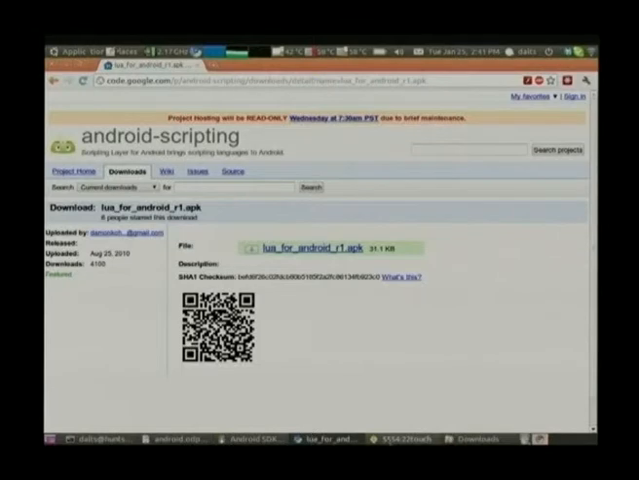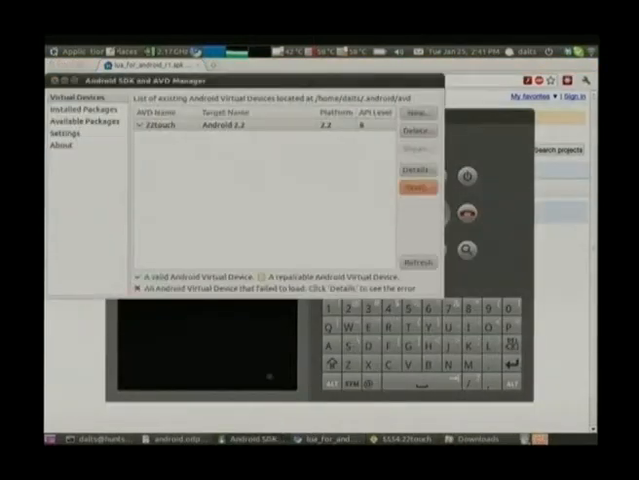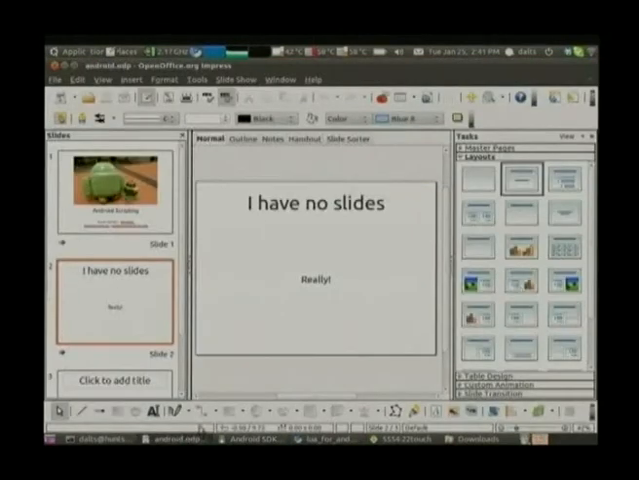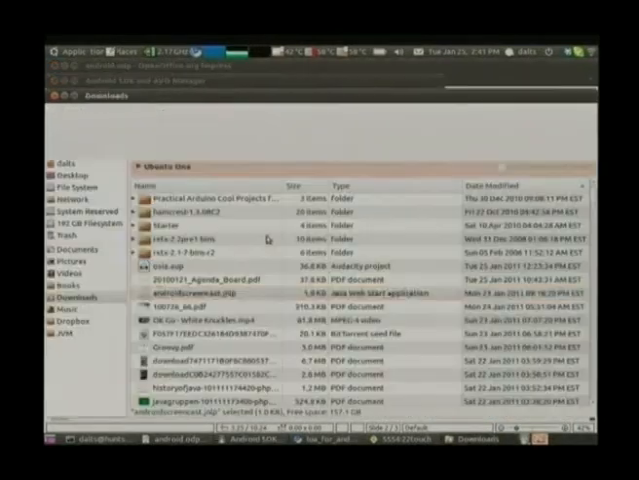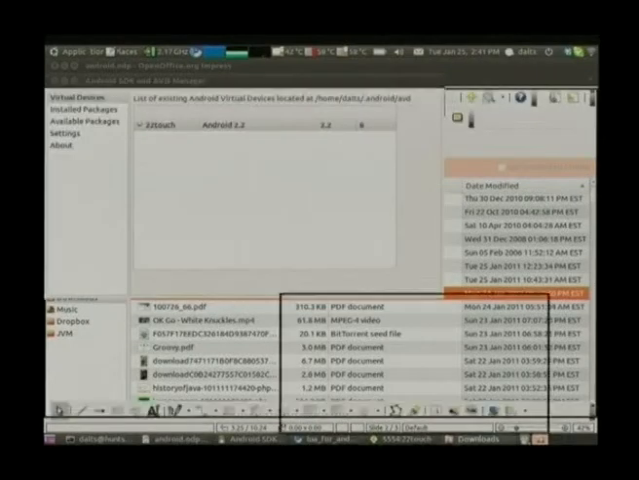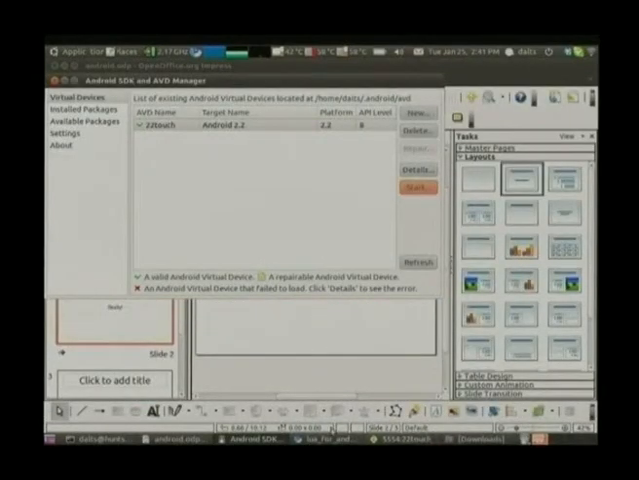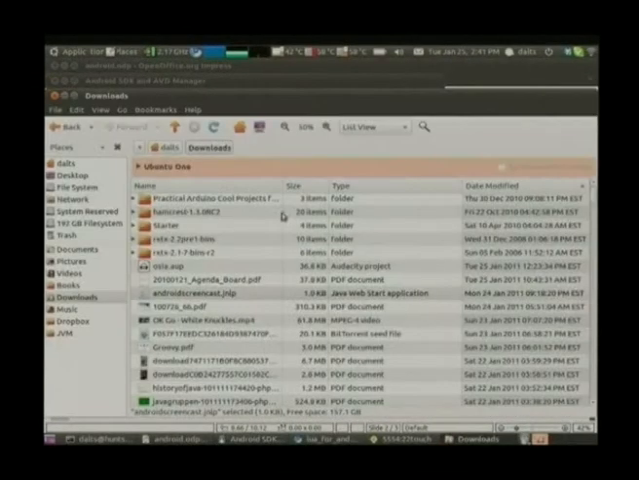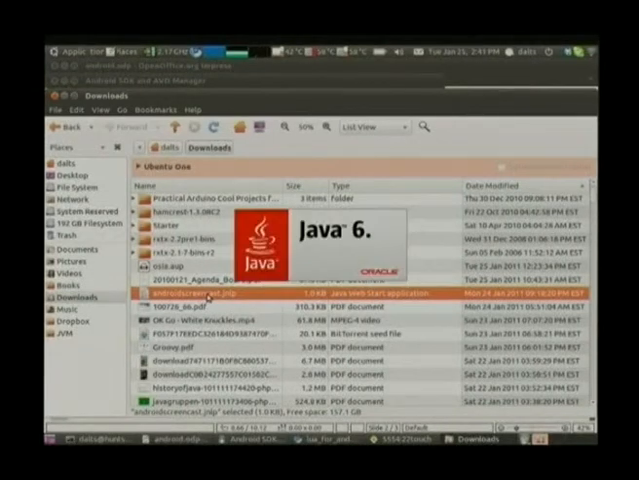And on the actual phone, if this has worked... Oh, I have no slides. Oh, this is really boring, watching me try and start JNLP.